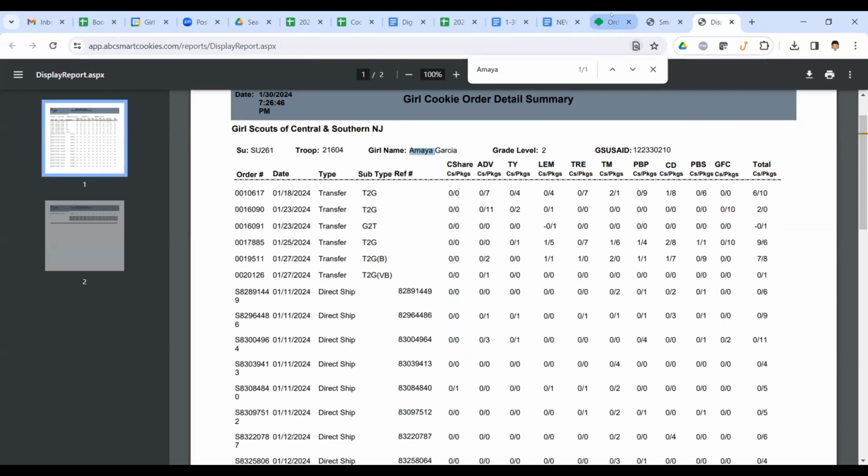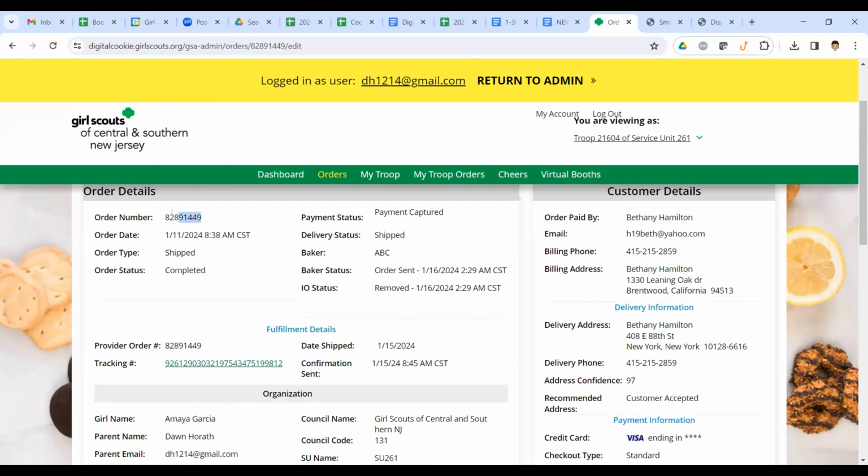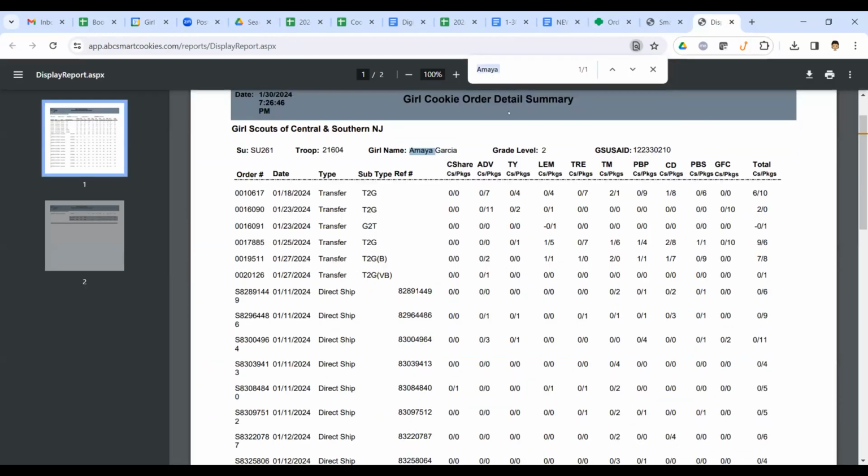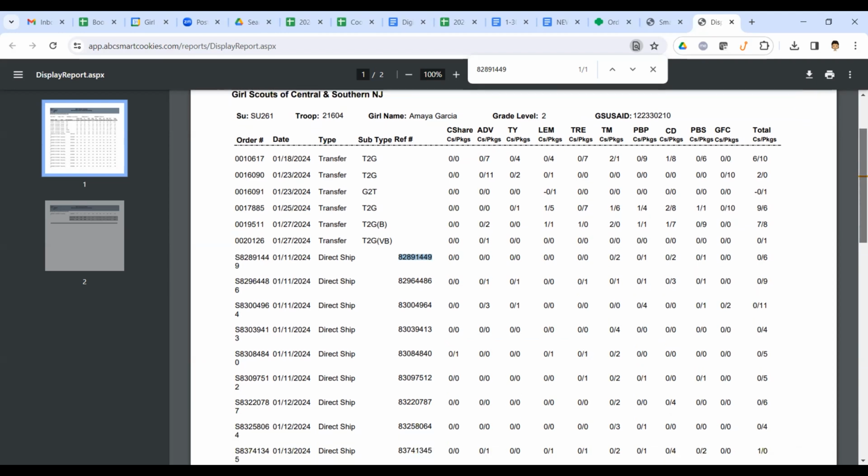So what was that order number? If I was just searching, see here, this was that first order that came in for 6 packages. And it says direct ship. So it all connects.